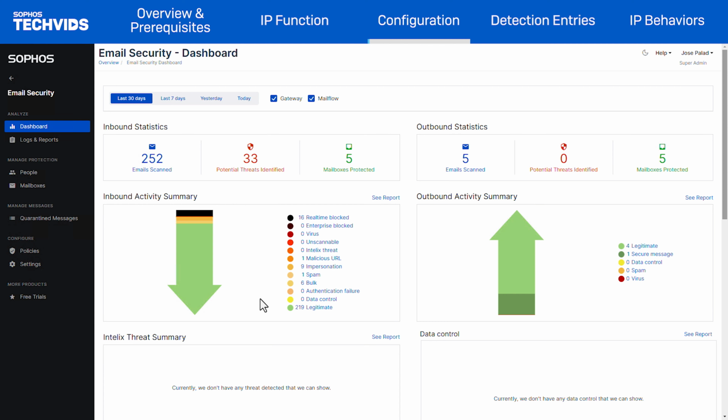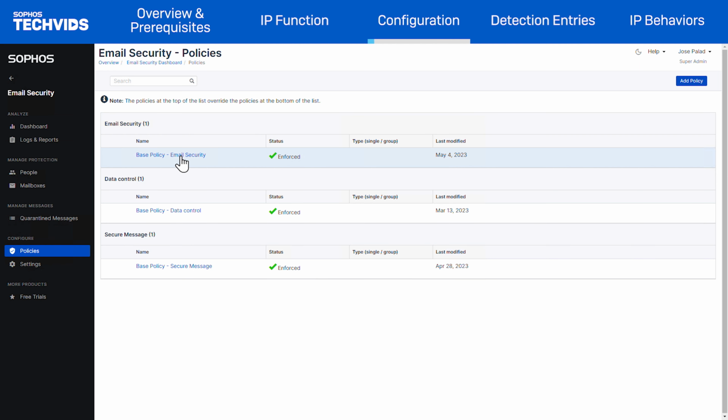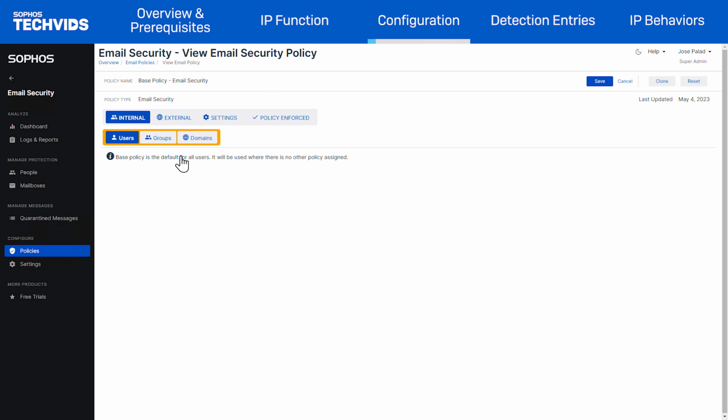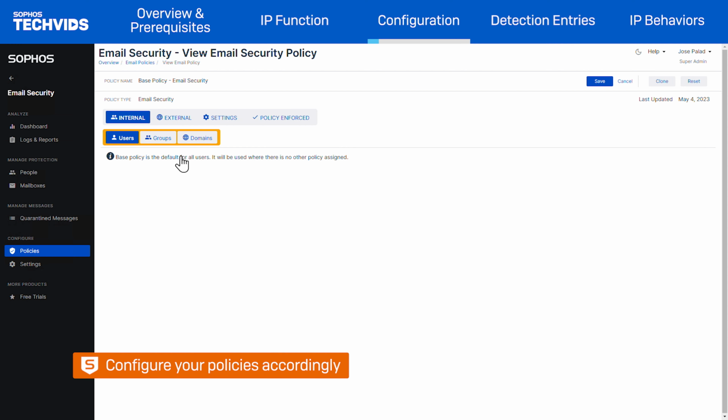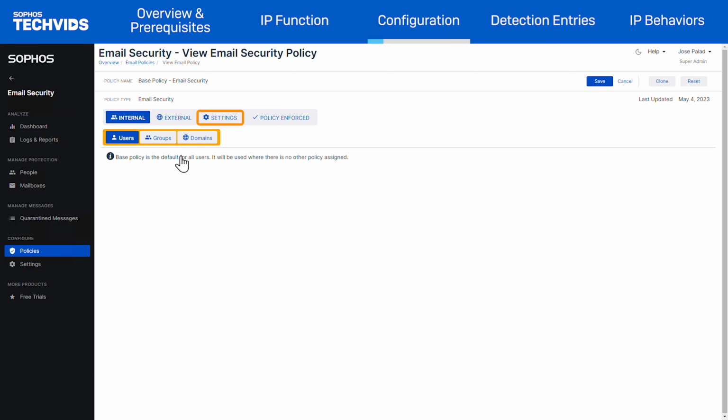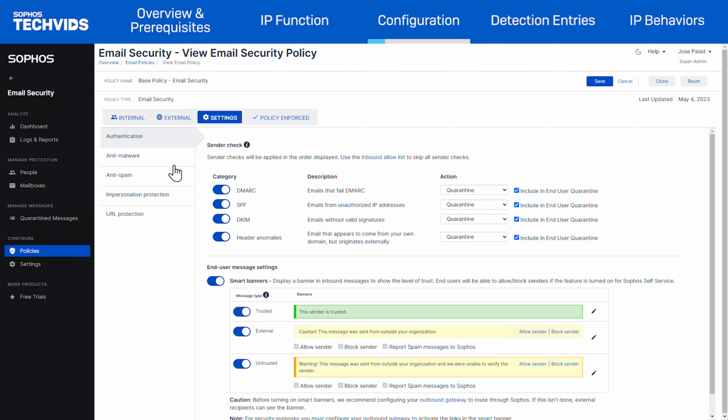To configure impersonation protection, go to Email Security, Policies, and select the desired policy. Here, I chose the base policy which applies to everybody. So, if you have other policies above this that you want impersonation protection applied to, make sure to configure them accordingly. Go to Settings, then Impersonation Protection.